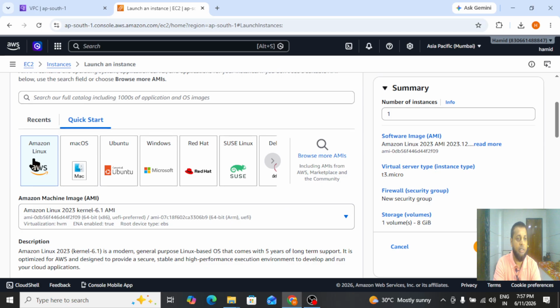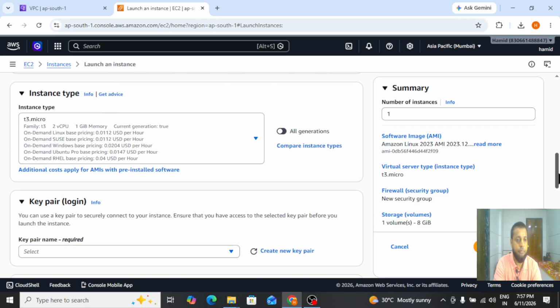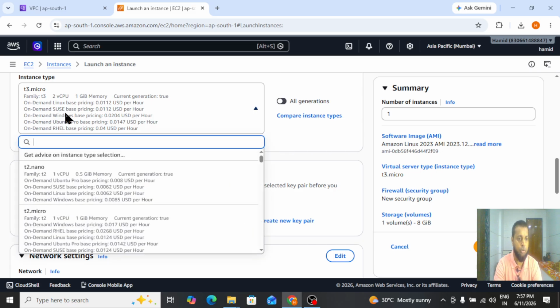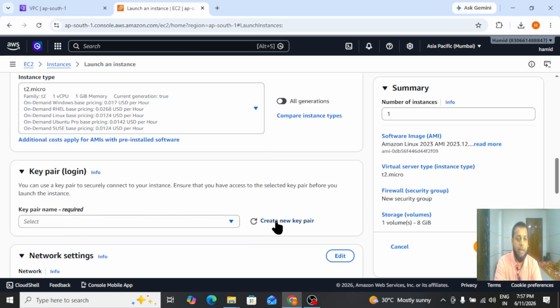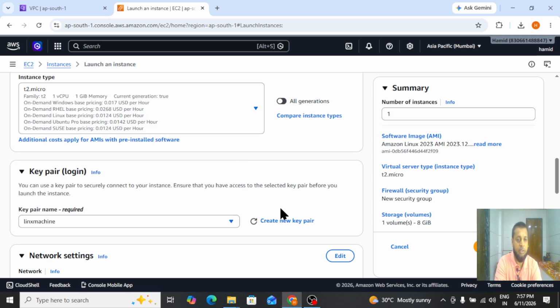Next, I'm going to select Amazon Linux. It's up to you based on the requirement; you can go with anyone. I'm going to select, guys, T2.micro. T2.micro with 1 CPU and 1 GB memory is enough for this practical. And the key pair: I'm not going to create a new key pair, or you know how to do this, all such things.